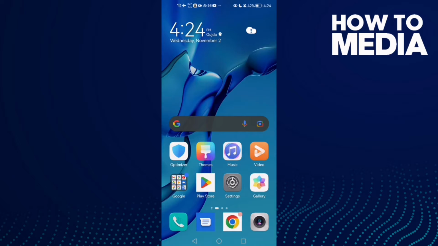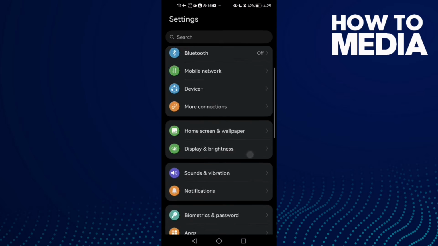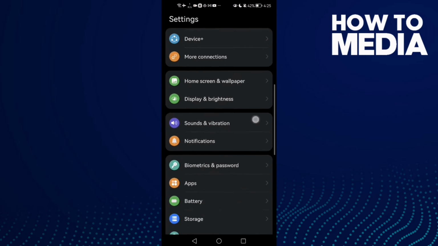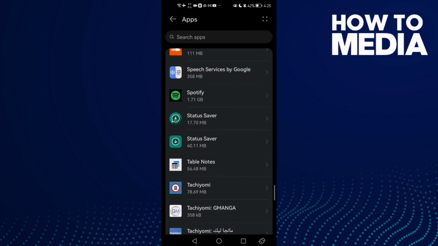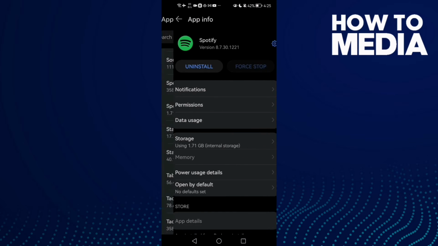Hello guys, in today's video I'm gonna show you how to fix Spotify if it's not working on Android phone. First open settings and then scroll down until you find apps and then click apps again, and here we'll find Spotify.